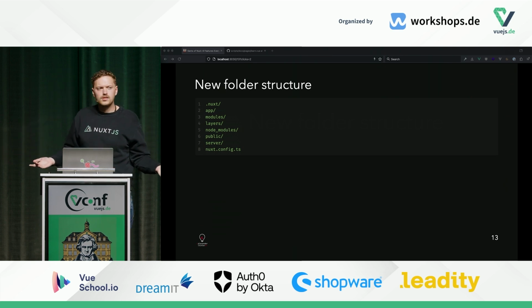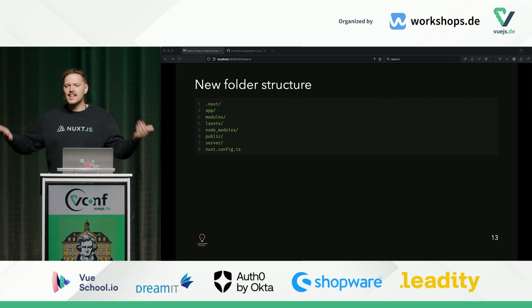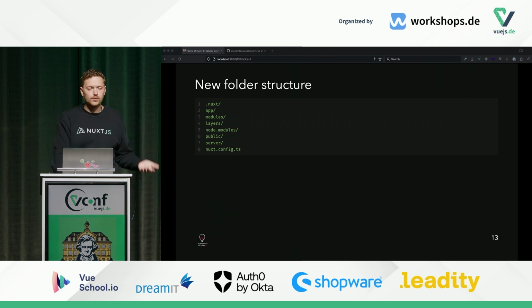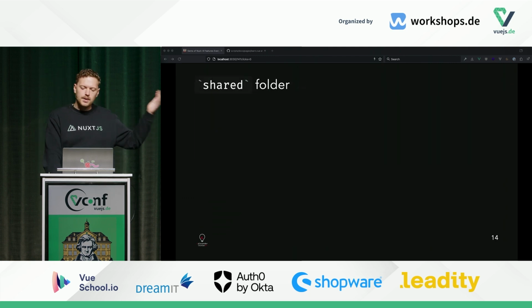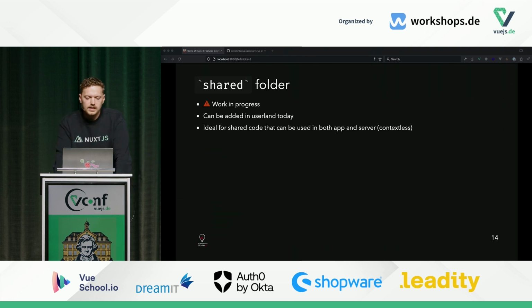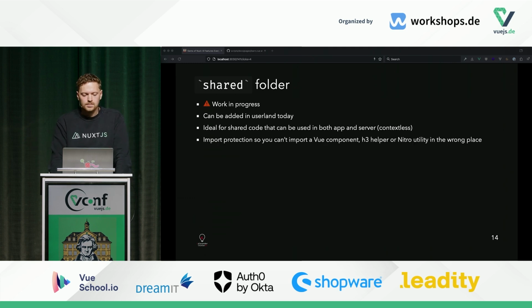What about the things that you want to use on both sides that are context-less? So internally, we thought, yeah, maybe we have some kind of a shared folder for types, for utils, and you can even have that, you can implement it yourself right now if you want to. But yeah, it's work in progress. There's a PR, it's pending, right? You can add it already, as I said. And yeah, the idea is, as I said, context-less code should go in there.